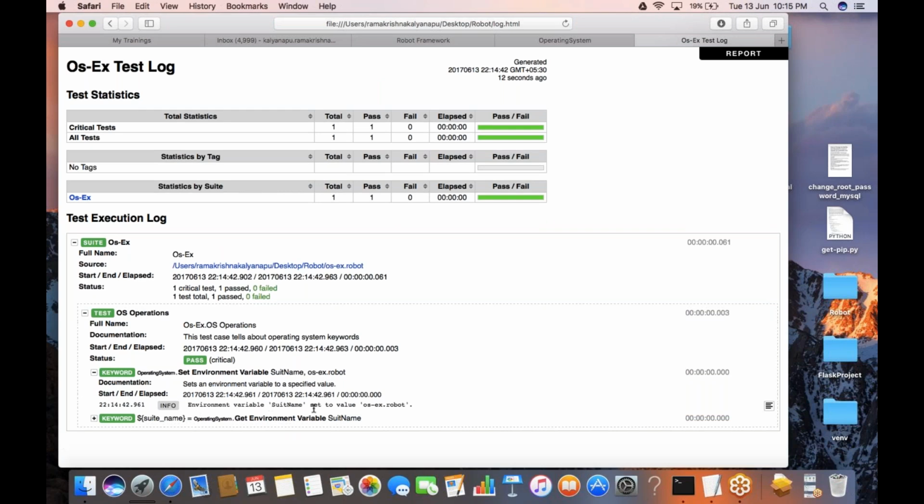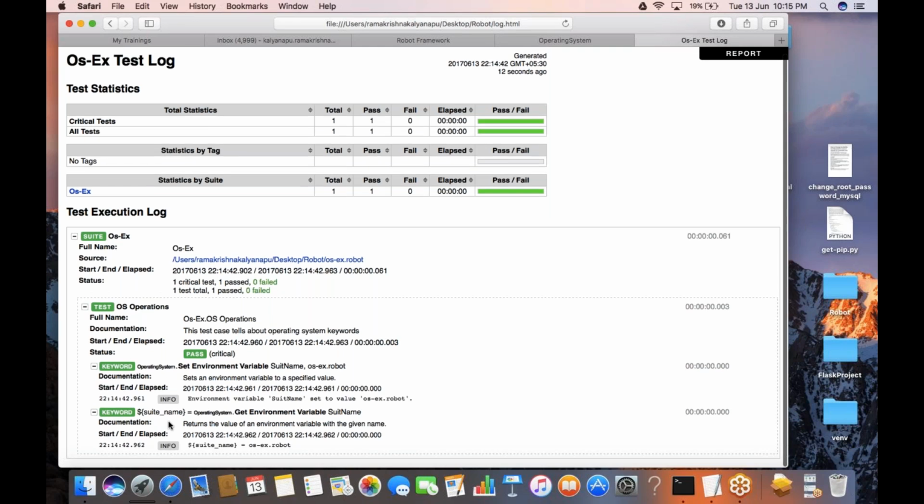Environment variable suite name set to the value os-ex dot robot. We are just getting the environment variable value of suite name, so it is giving os-ex dot robot. You can see here this keyword is defined in OperatingSystem. If you do not import this OperatingSystem library, then it will throw an error.